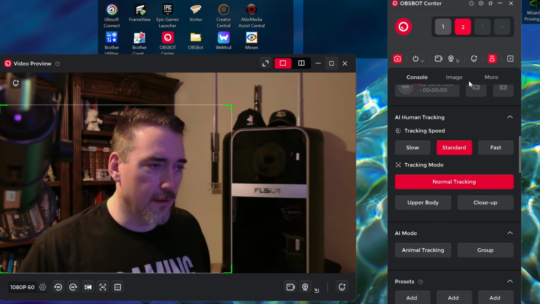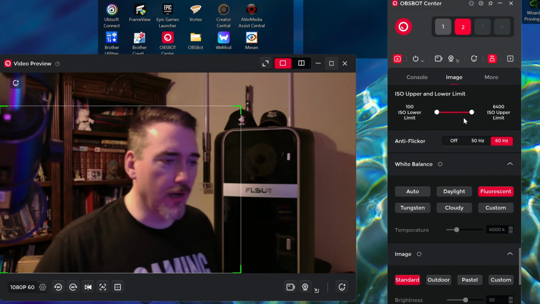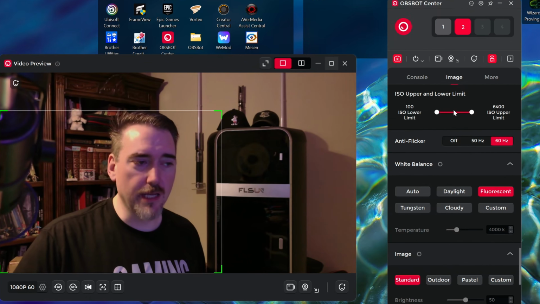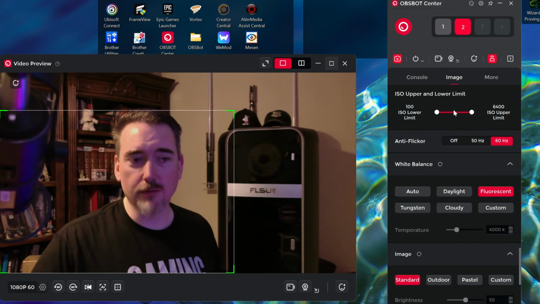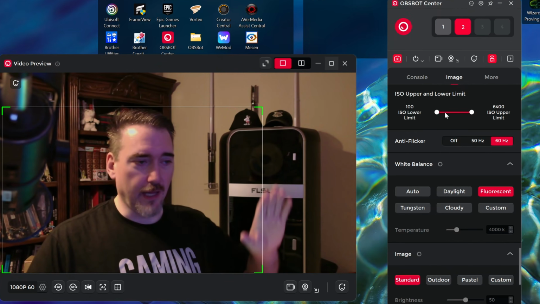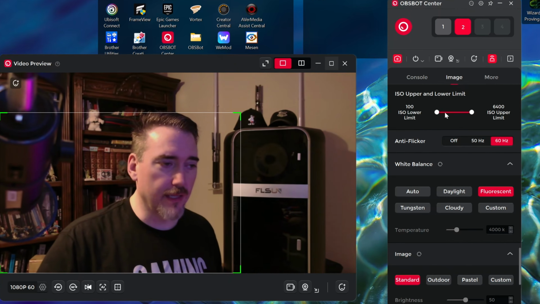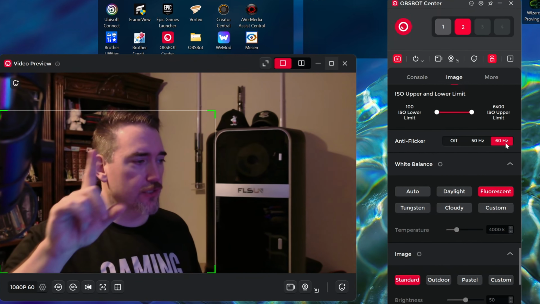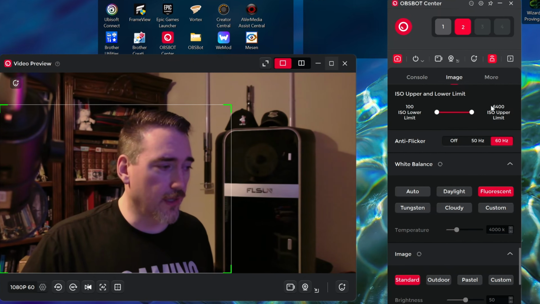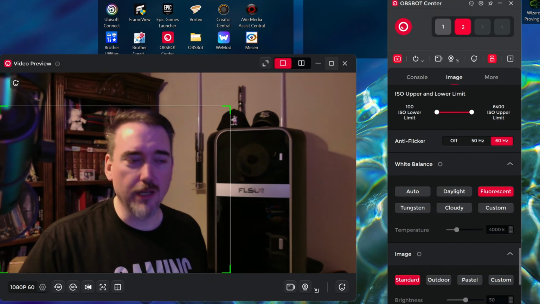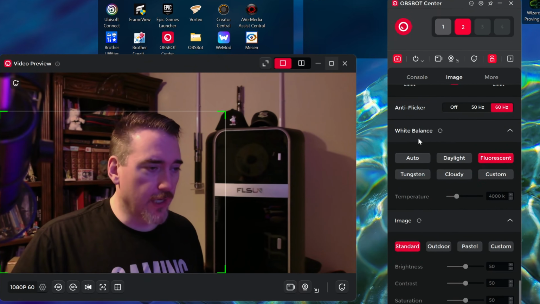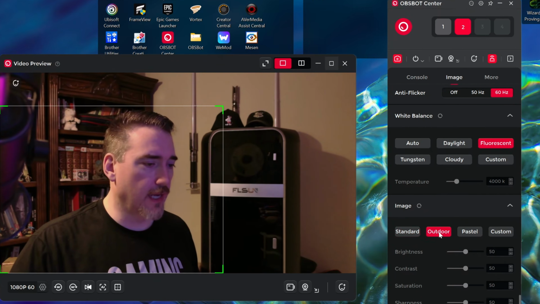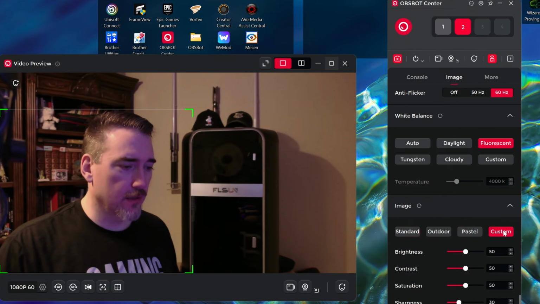All right. Under image, as I said, you have a number of options. If you do want to limit the ISO, that is an option here. If you've ever taken any photography classes or done any work with a camera, being able to adjust that kind of floor and ceiling of the ISO, it's useful. It does have the same anti-flicker options. This green tracking box, you don't see that on the final shot. You're just seeing that because I'm recording it in OBS. We talked about white balance already. Image, this is where you can go and make adjustments. You can say standard, outdoor, pastel, custom.